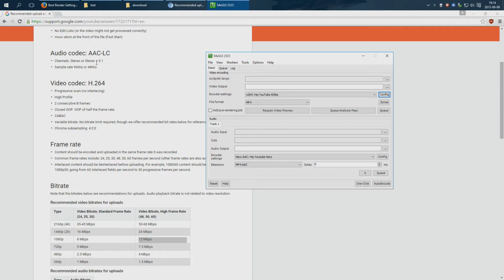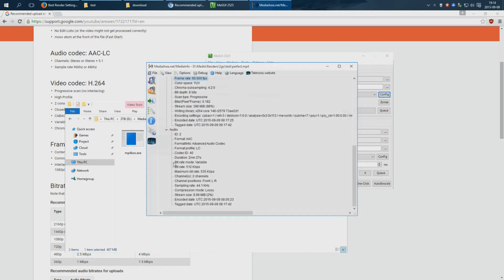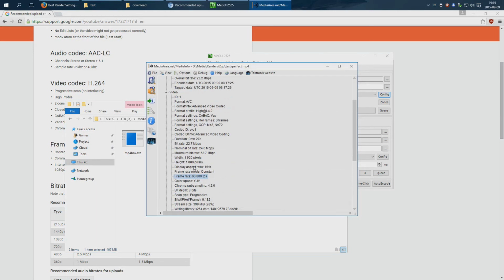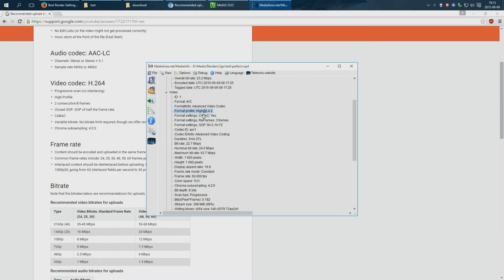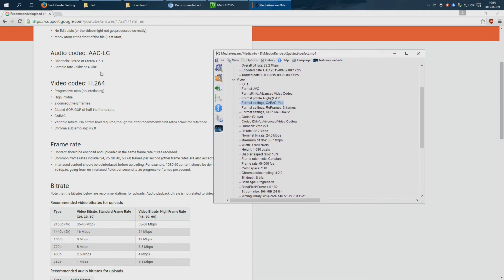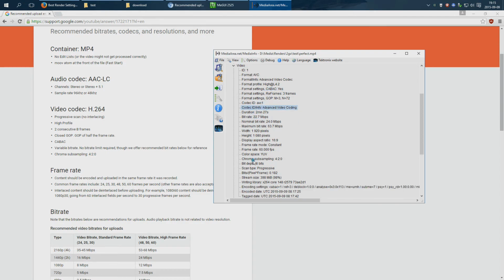We want stereo or 5.1, and it needs to be AAC-LC. So let's go ahead to this video right here, and we're going to open it up with MediaInfo. You will see that, again, let's match it up: 4.2 high. There it is. High profile, 4.2. CABAC, yes. Reframes, 3. I don't believe that's a requirement anymore, but it was at some point, and is just left over. Chroma subsampling, 4:2:0. Told you.